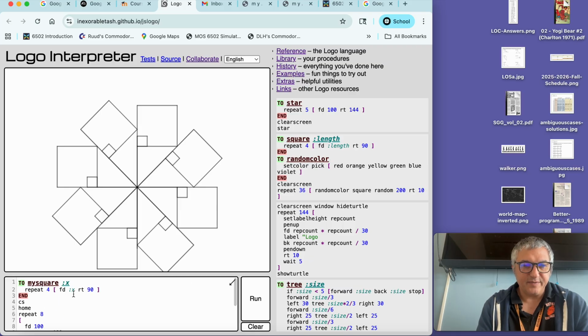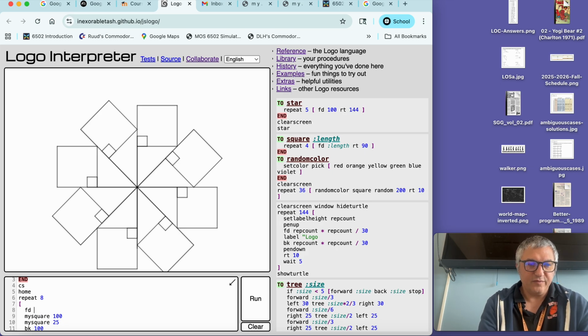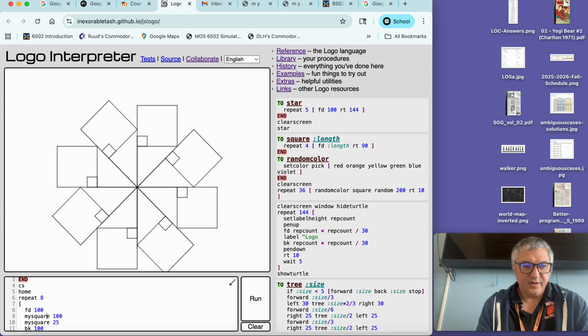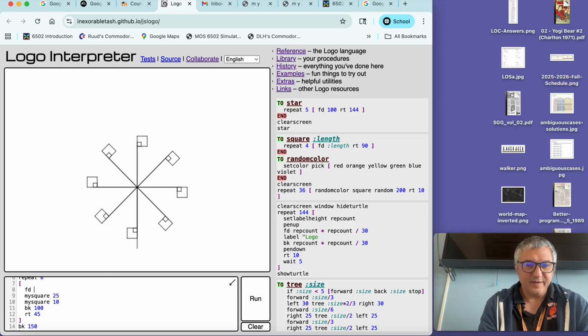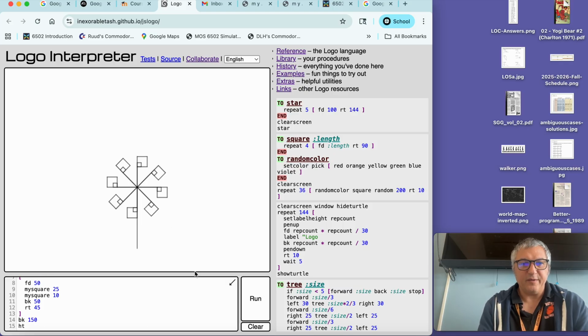Can't really see the stem, so what I'm going to do is make this first one, say 25. Oops, no, forward 100. Make the first one here 25, and the second one 10. So if we run it, these should be smaller squares. There we go. That's our stem, which is kind of big. So what if I did forward 50, back 50? There we go. That looks almost exactly like the drawing on the board.